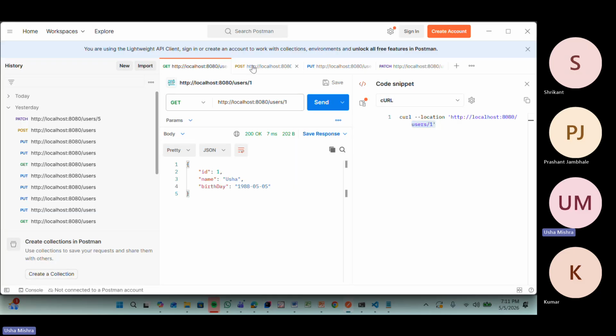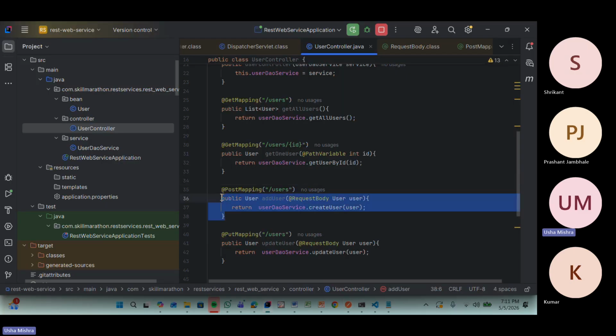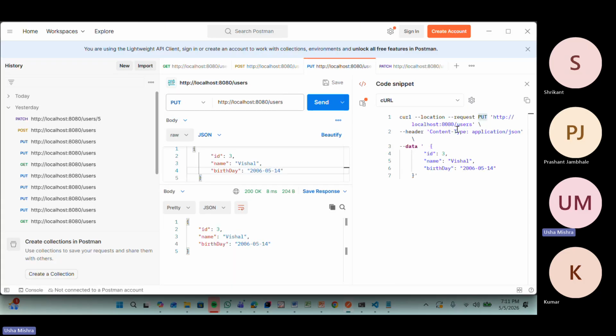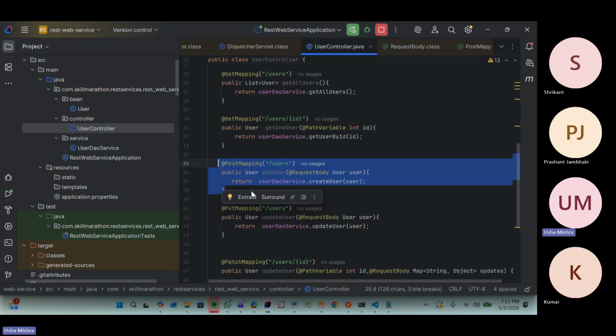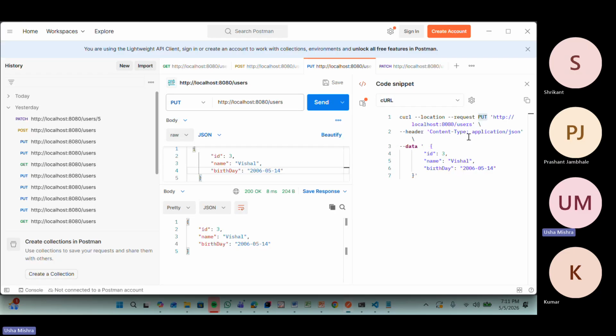Then POST. Here there is no request method present, and also data is present. That means request body is present in this POST. And the path is slash user. So this POST one will be called. Okay. Now for PUT mapping, it has everything. PUT means this one will be called, class user, and the content.